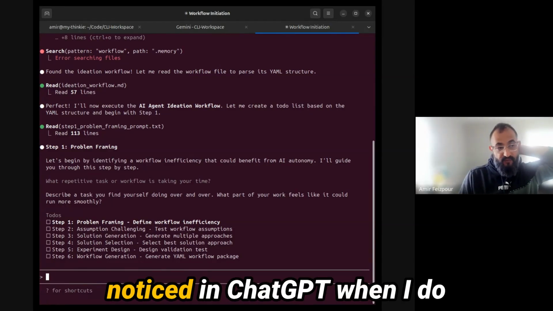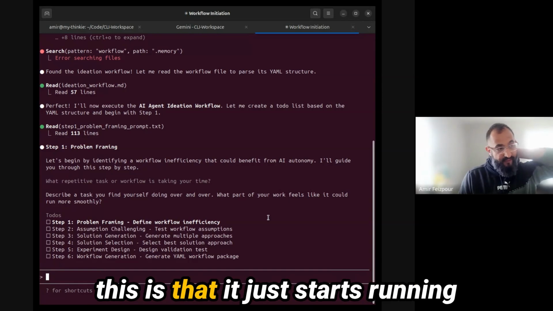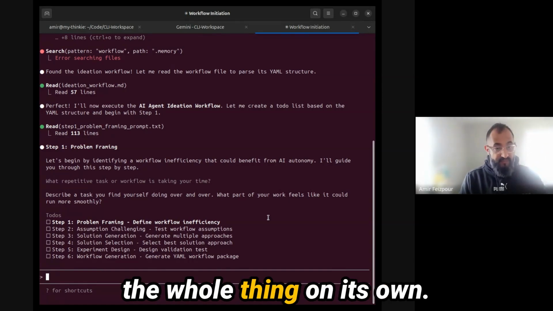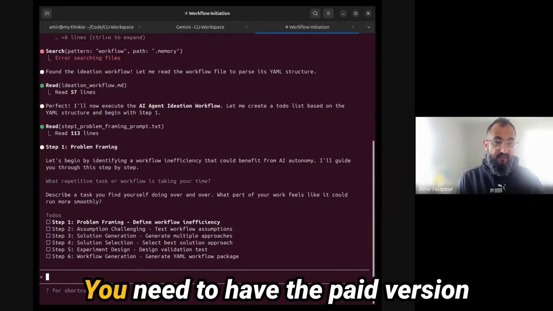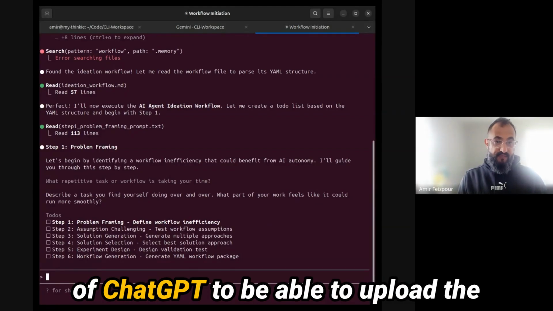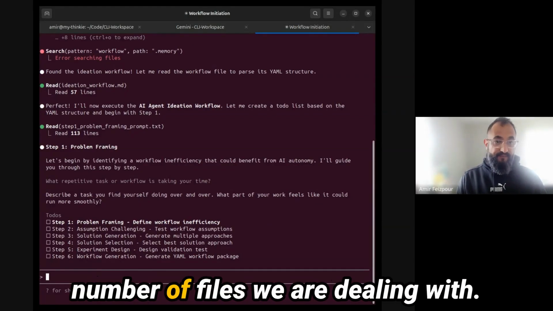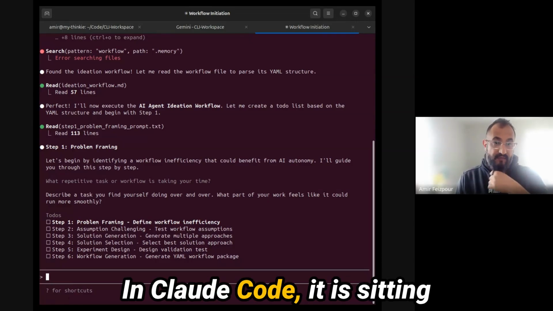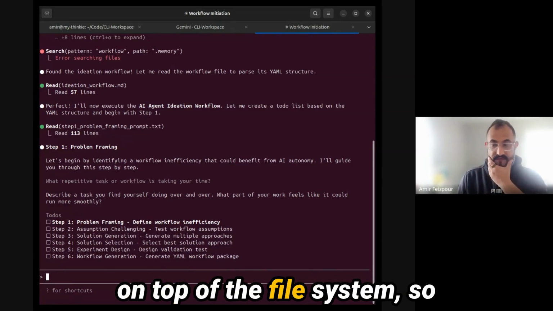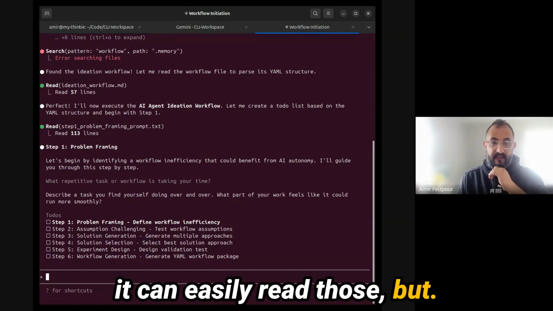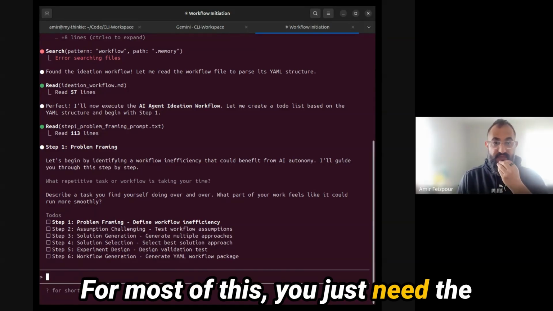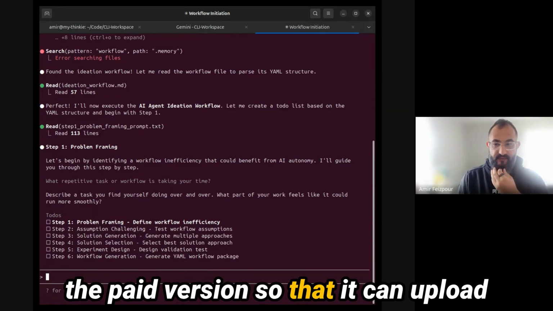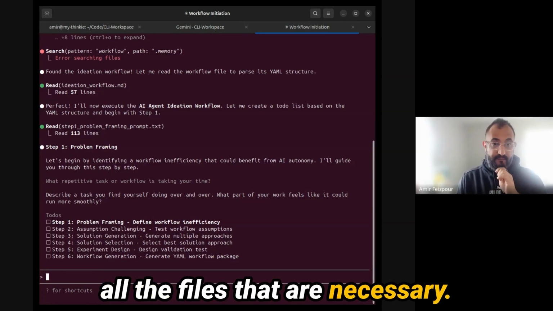One of the things that I've noticed in ChatGPT when I do this is that it just starts running the whole thing on its own. You need to have the paid version of ChatGPT to be able to upload the number of files we're dealing with. Claude Code is sitting on top of the file system, so you can easily read those. But for most of this, you just need the paid version so that you can upload all the files that are necessary.